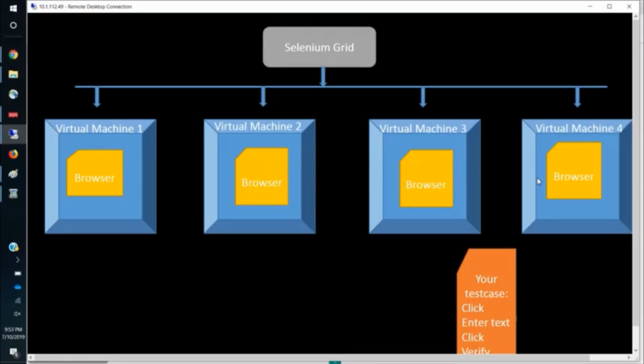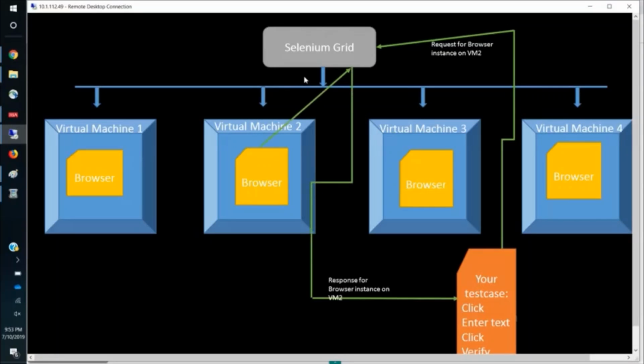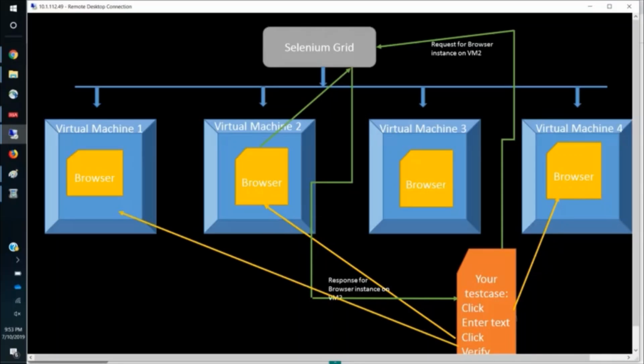So what you do is, you send a request to Selenium Grid asking for the browser instance running on virtual machine 2. Now Selenium Grid sends you back the response to your test case, and then your test case starts executing on virtual machine 2, because you requested for two. Likewise, you can request for many more and run your tests accordingly. So this is Selenium Grid, which facilitates your testing.